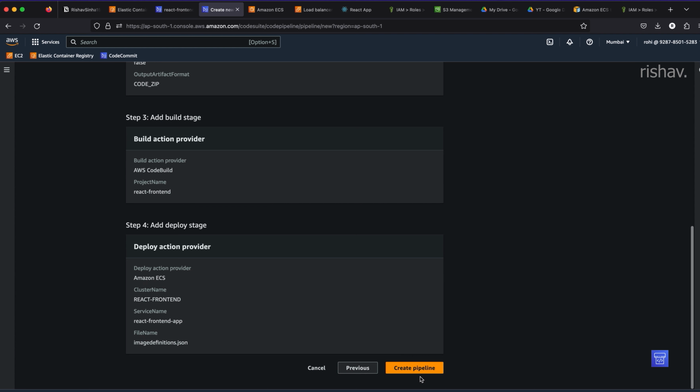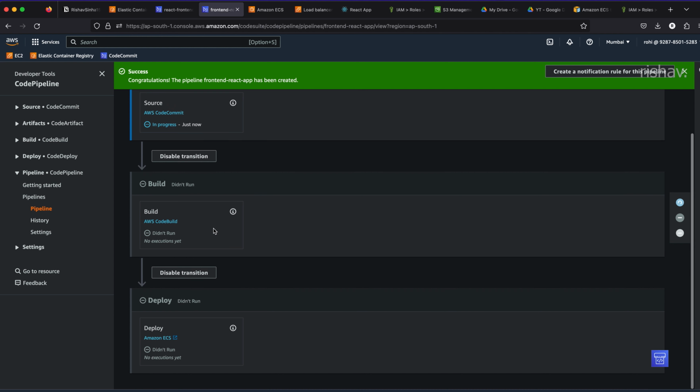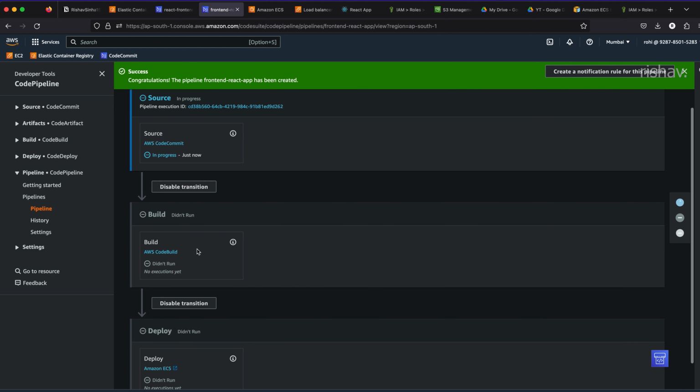Everything looks fine. Let's go and create the pipeline. Okay, so pipeline has been created and it has already been started. So let us see the execution and all those stuff. So you can see we have multiple stages here. So the source, build, and deploy.